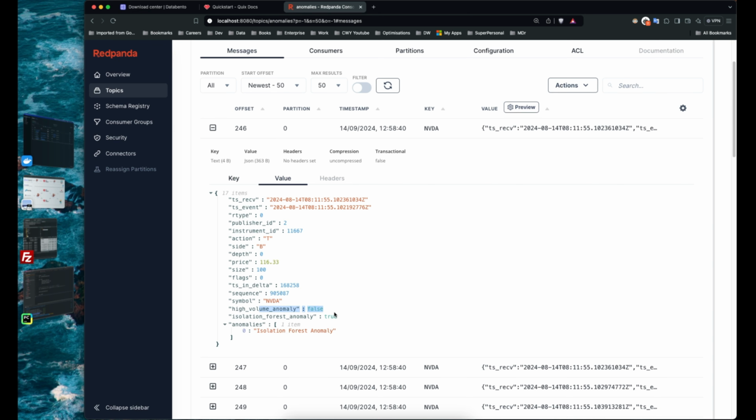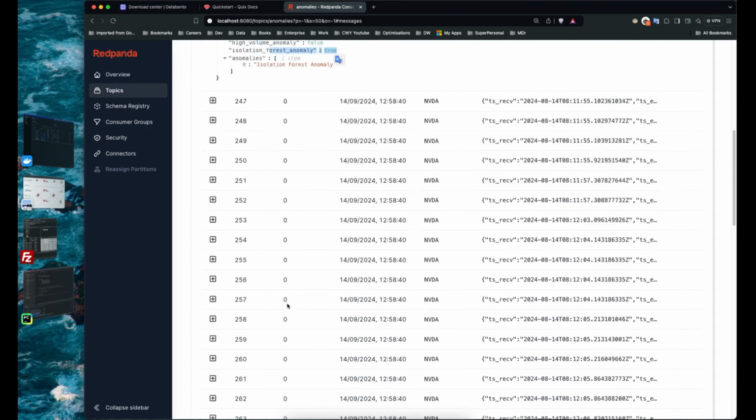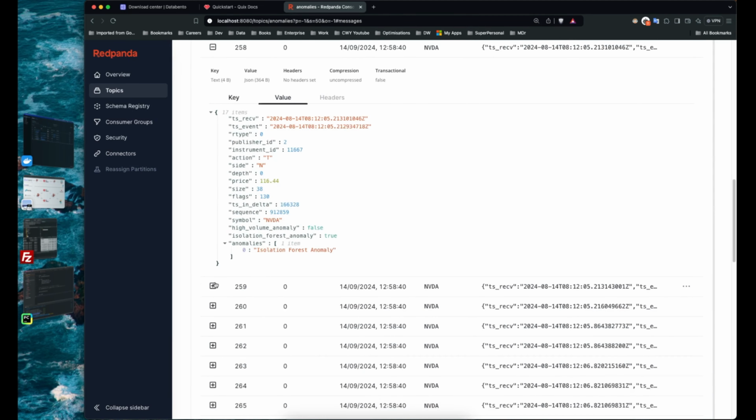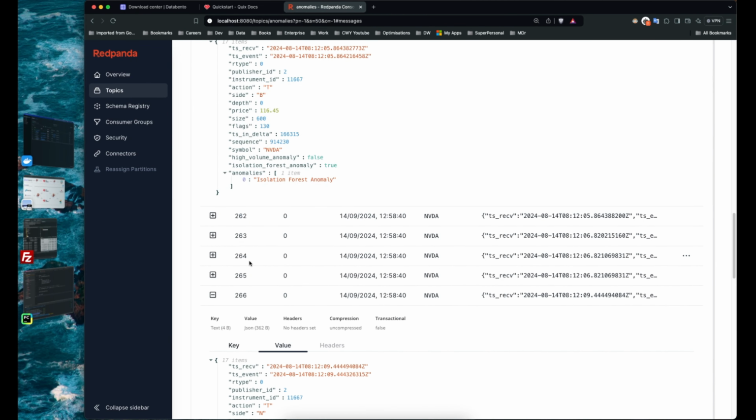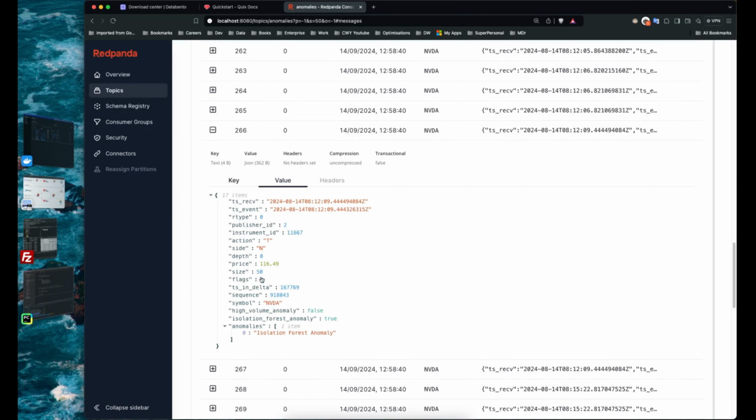So there's no anomaly for the high volume, but in this case, we get some records for that. So let's see isolation forest. And it's simple. The reason why you have more records in this isolation forest is because any price that is above that particular identified anomaly is going to be reported.